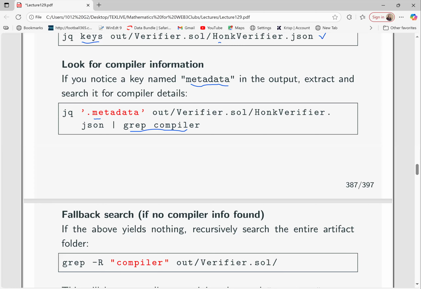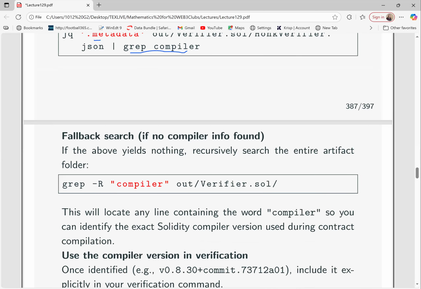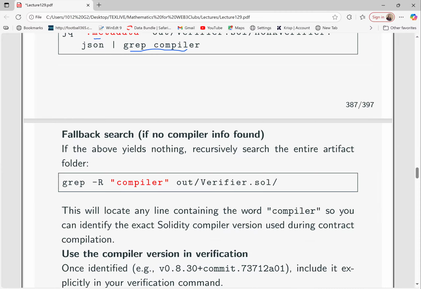Because what you want is what compiler was used. Once you know what compiler was used, we would then use that compiler in our verify command. So I've said that this command would locate any line that contains the word compiler, so that you can identify the exact Solidity compiler version that was used during contract compilation.